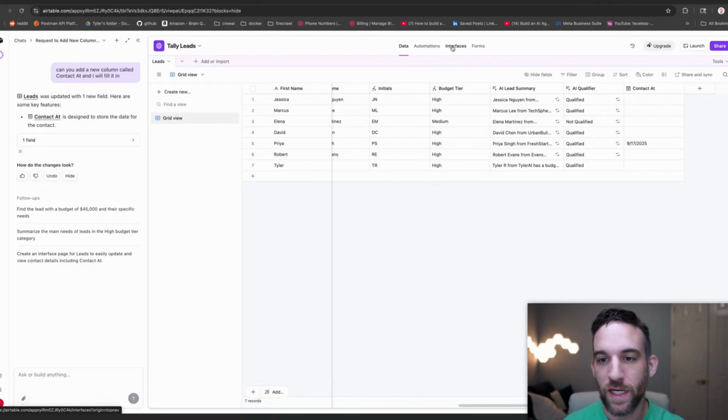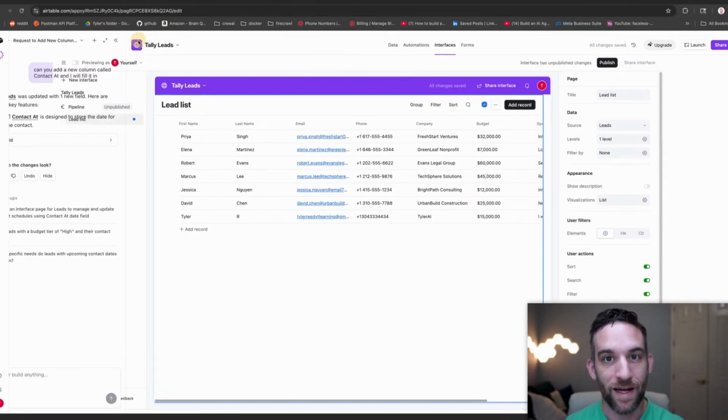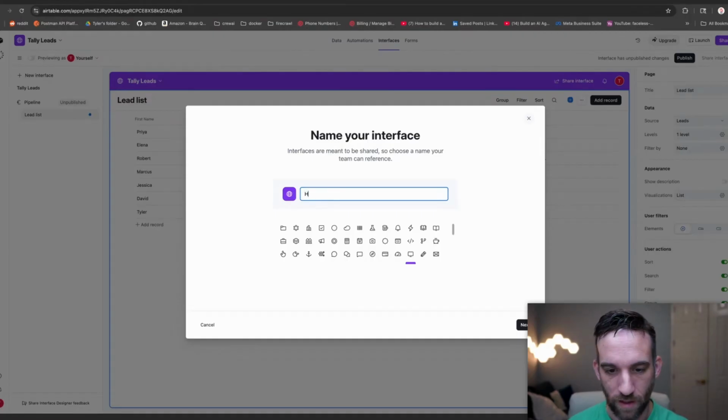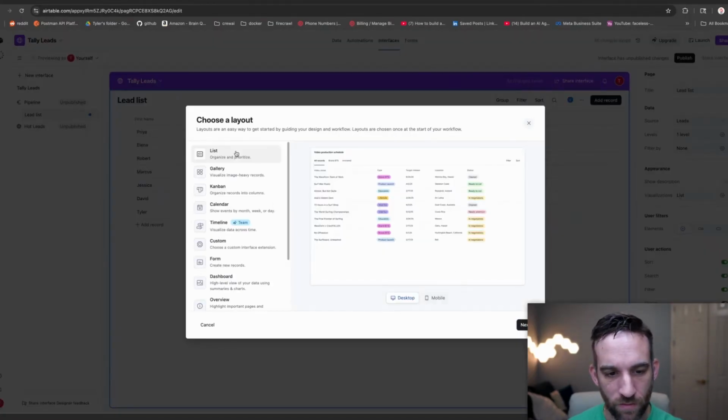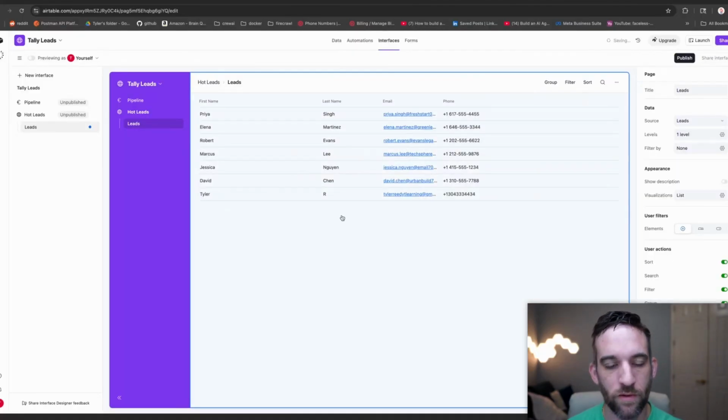Now, as I mentioned earlier, there is something with interfaces. So let's go to interfaces. I want to add a new interface here for the hot leads, meaning that they're definitely qualified based on their budget. You can do it any other way, but if you go to new interface, we're going to type in hot leads, that is the name of it. And then this will just be a list. We're going to choose next from the leads table.